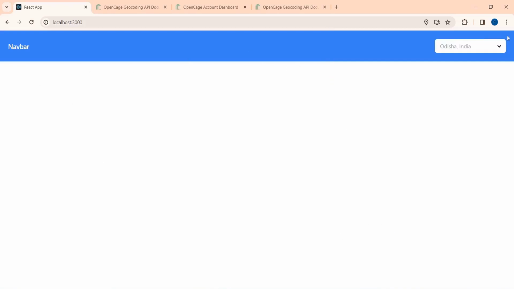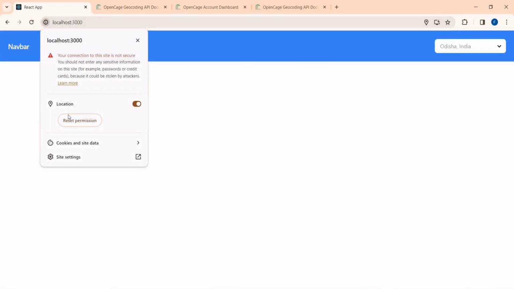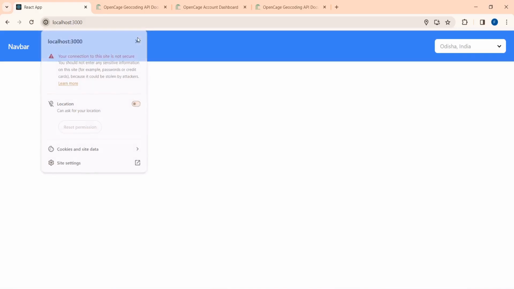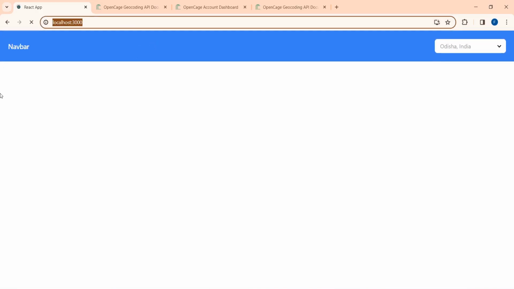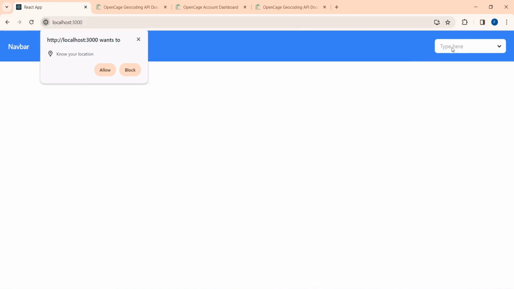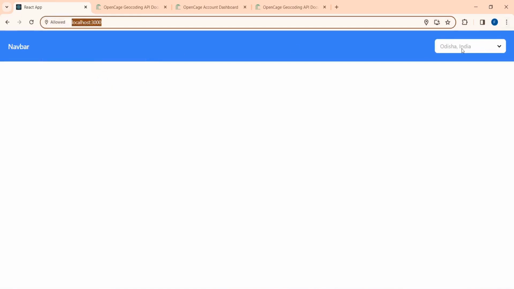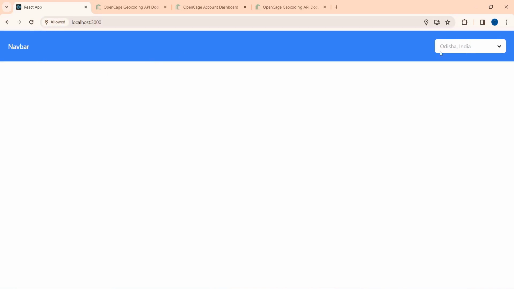Yeah. So let's try this once again. Reset permission, try to reload the application. Initially it would show type here, and when you click allow, it would be detecting the location and updating over here. So with that being said, you are all good to go, guys.